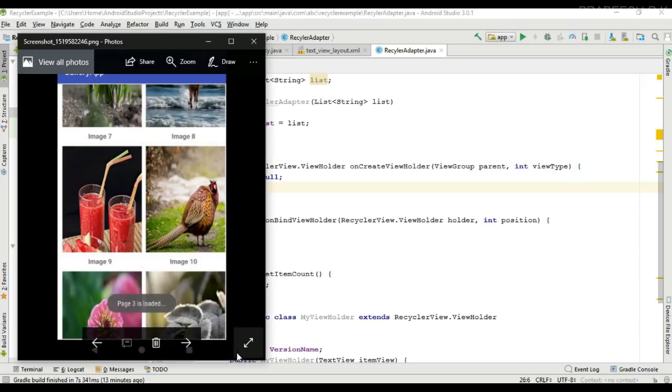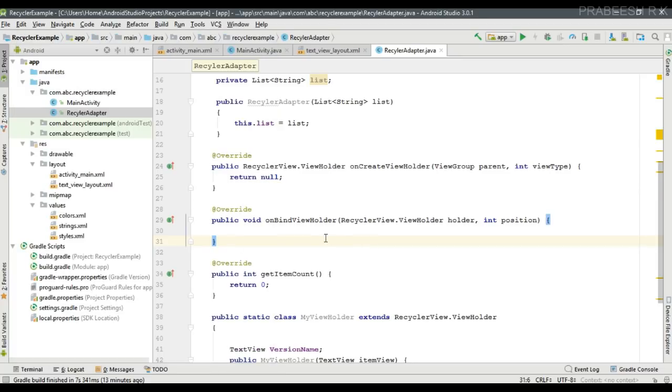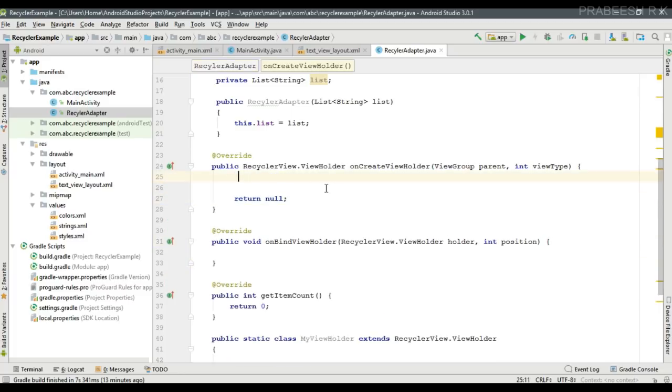After that, to display this image and text view, the layout manager calls this method called onBindViewHolder. From the onBindViewHolder we can assign data to the view components. In our case we have only one view component, a text view. Now we can create an object of viewHolder from this method, and we have to return an object of viewHolder. So the return type of this method must be an object of viewHolder.